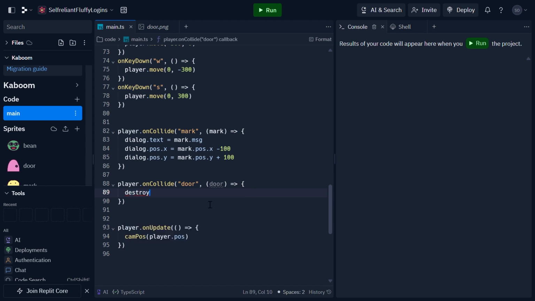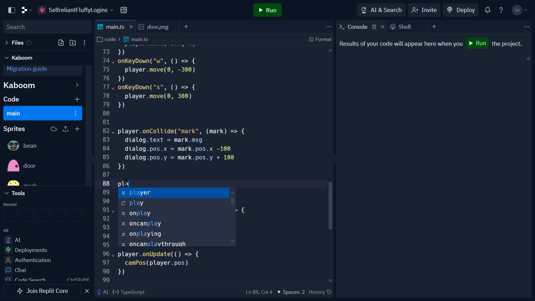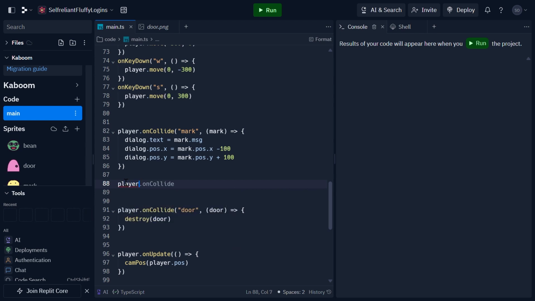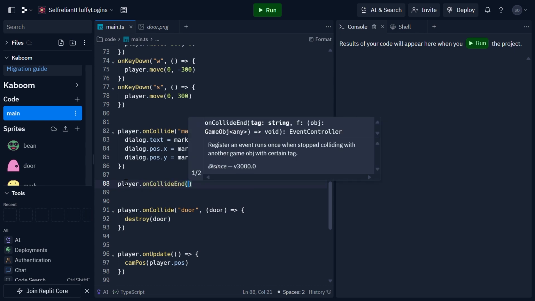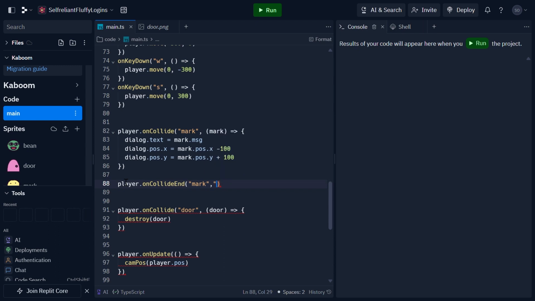Now we're going to make an end collision. So when we stop colliding with Mark, he stops talking to us, okay? So on collide end, Mark, and then of course we're going to clear the dialog text.